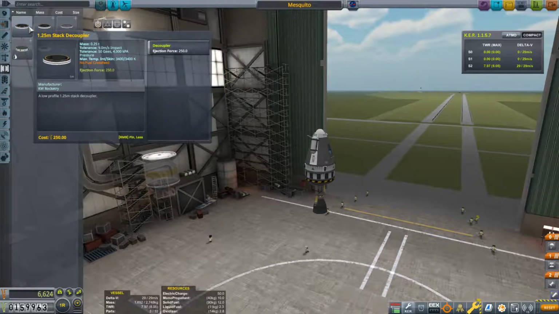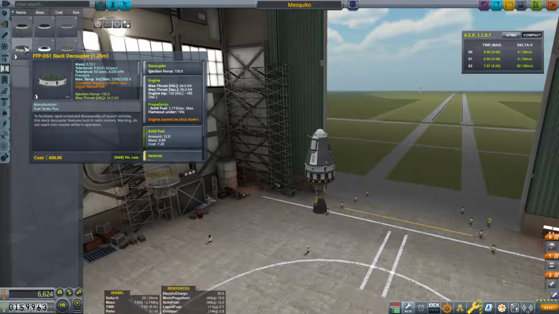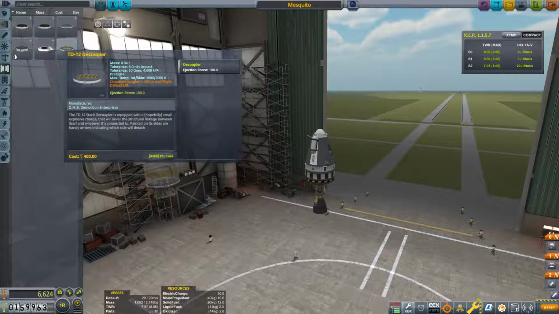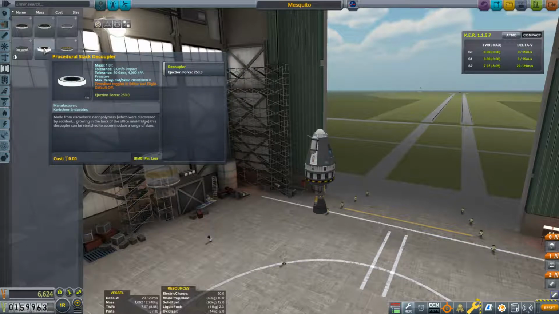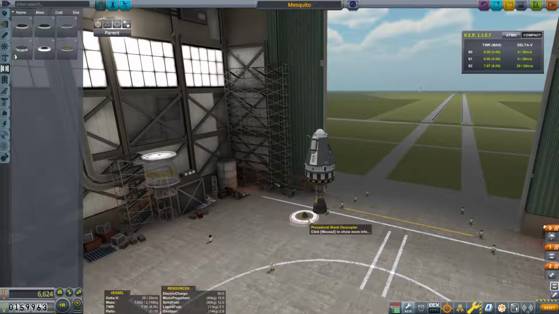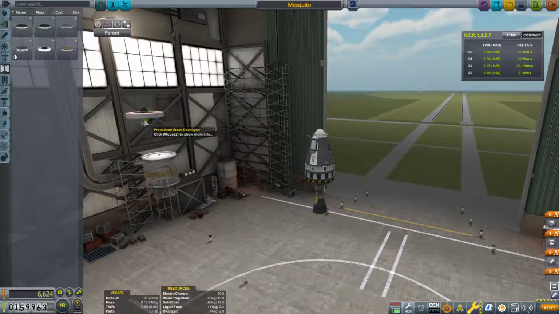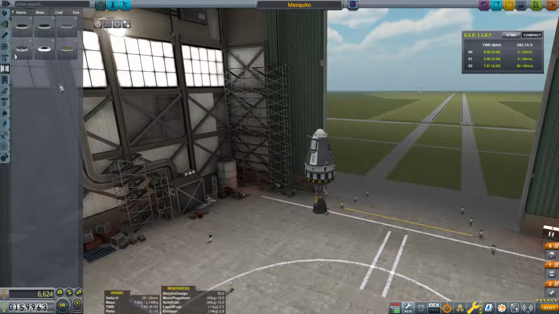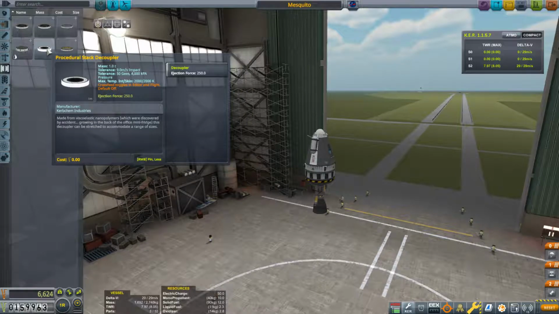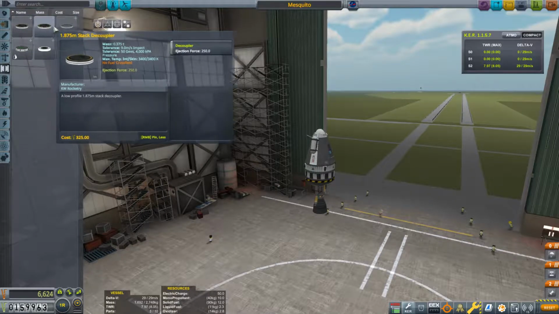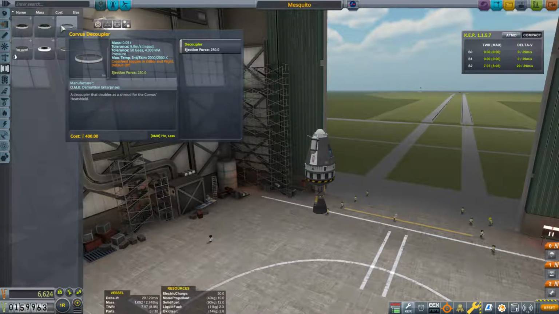How big is this? This is 0.25 mass. How much are these? 600. I want to use a cheap decoupler because that way I don't lose a whole lot of... Ooh, this one doesn't cost anything. I could use that one. How much does it weigh though? 1 ton. See, and this is only 1/4 ton. I want something light.